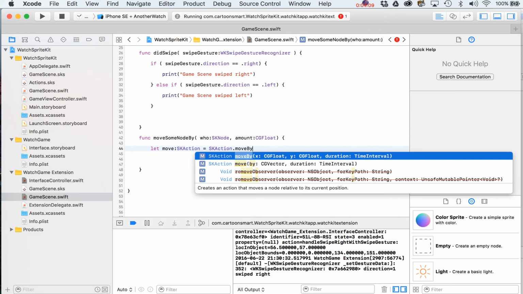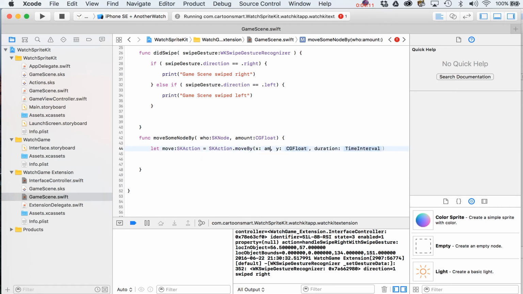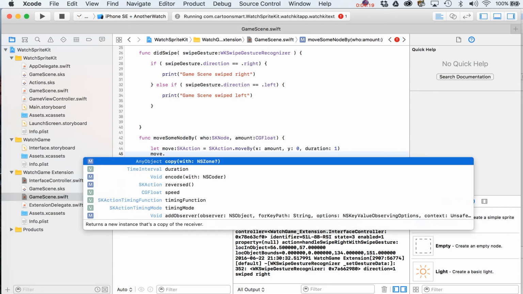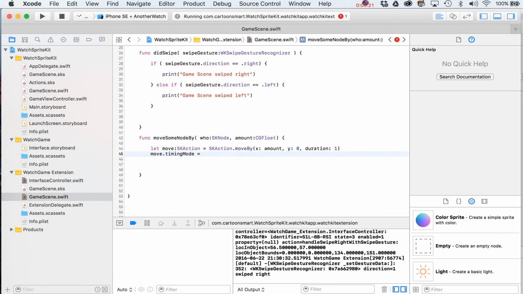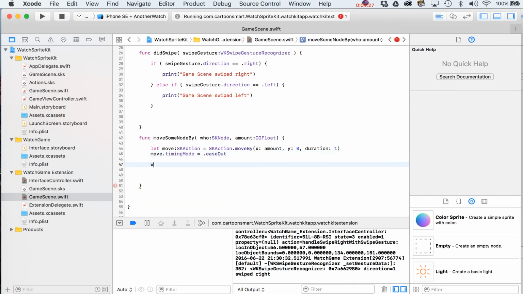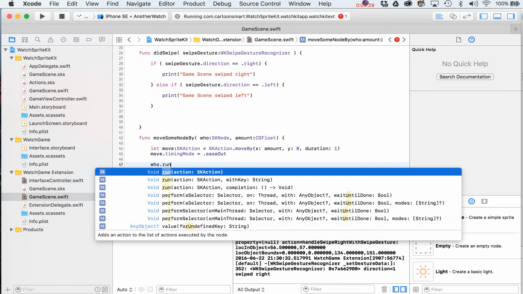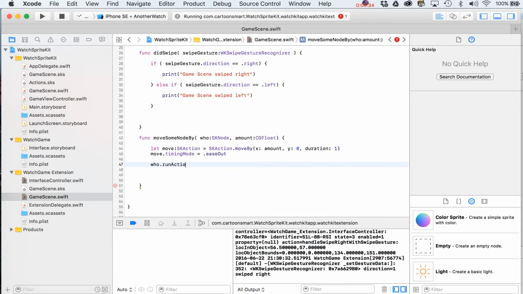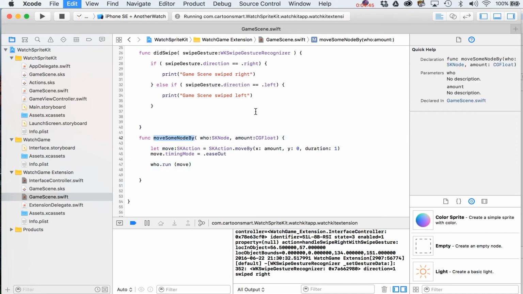So we were just doing moveBy, and then it wants the amount, so we'll put in here amount, and then we're not going to move it at all on the y-axis. We'll put in here a duration of 1, move.timingMode, another line that has not changed. We'll set this to ease out so it's a little bit smoother. And then who, of course, is going to be our node. Pre-Swift 3, it was runAction, right? Everybody remembers that. It's now just simply run. So we'll just put in there move. That's our action to run. And good to go. We just need to actually call this function.